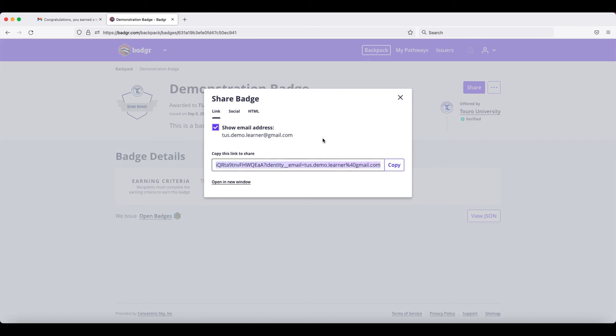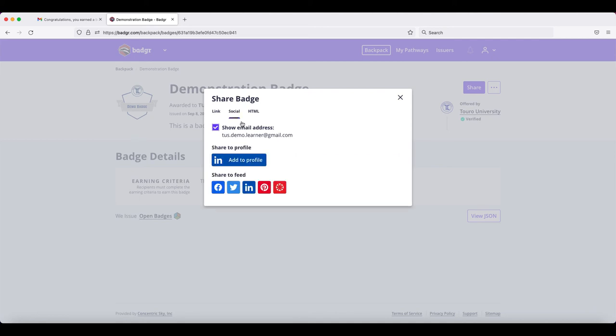and share your badge that way, or you will have a social tab that allows you to add the badge to your LinkedIn profile or share it to the feeds of your Facebook page, your Twitter feed, your LinkedIn profile, your Pinterest, or directly to Canvas if you are at an institution that uses Canvas.